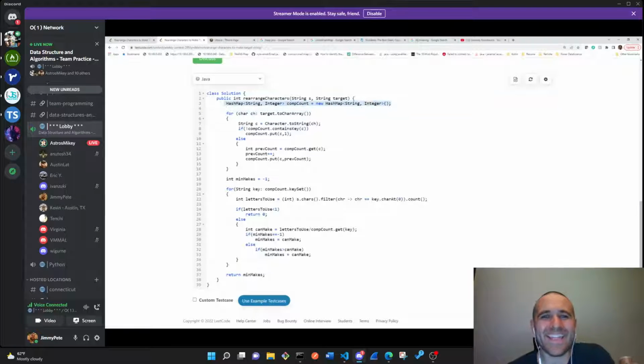Yeah, so I built this hash map where I was counting the number of times each character appeared in the target. So I looped through with a for each of the characters in the target. I converted it to a string because you can't use primitive data types as keys in a hash map, because it has to be hashable. So you have to use strings. I first checked, does it contain it? If it doesn't already contain it, I put it with a value of one to begin with, because we know we found the first occurrence. Otherwise, it means it did contain it, so I retrieved the previous count, incremented it by one, and put it back on the map.